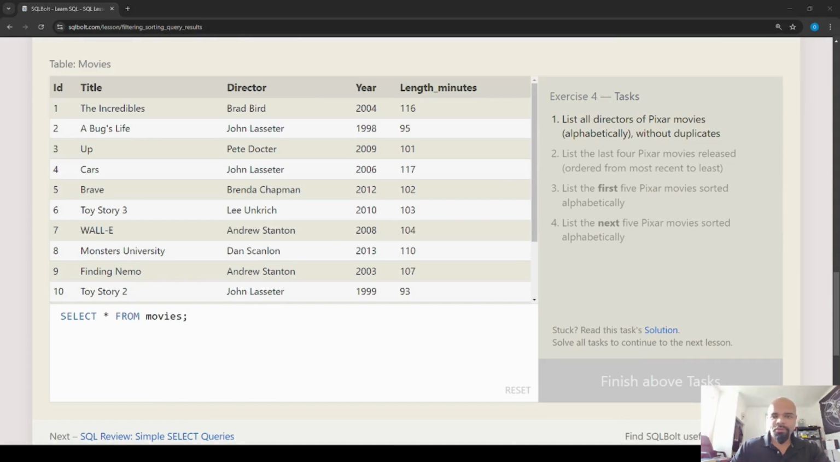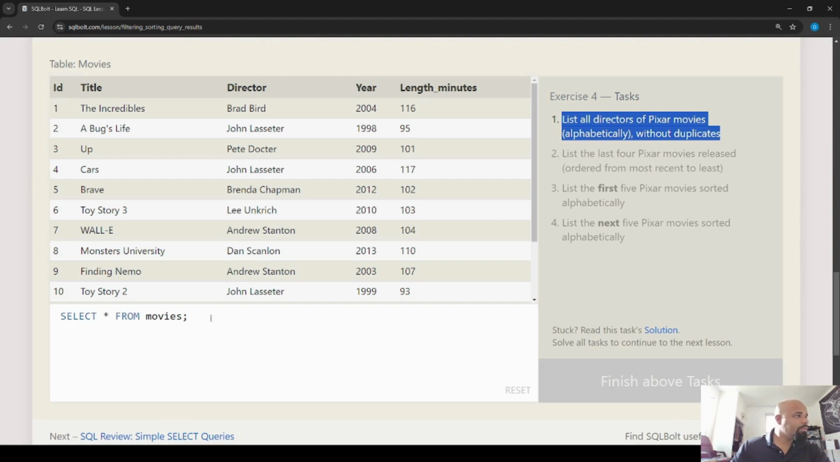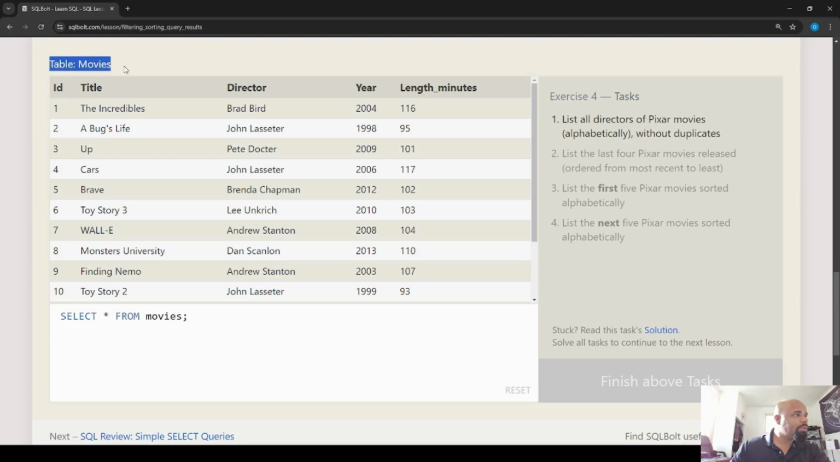Our first exercise says right here, list all directors of Pixar movies alphabetically without duplicates. Remember, this is our table, movies. As you guys know, if you've been following along, this is my format, how I like to have it. Select all from movies, remove the semicolon, and list all directors of Pixar movies alphabetically without duplicates.